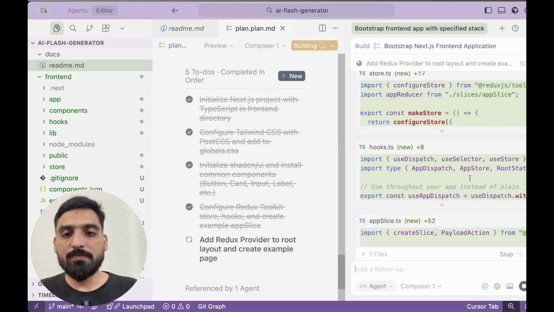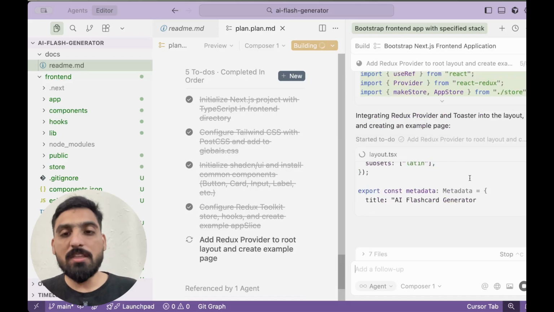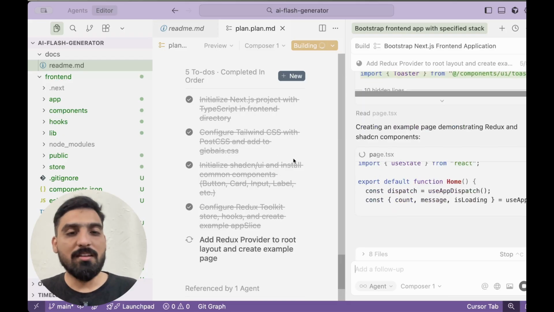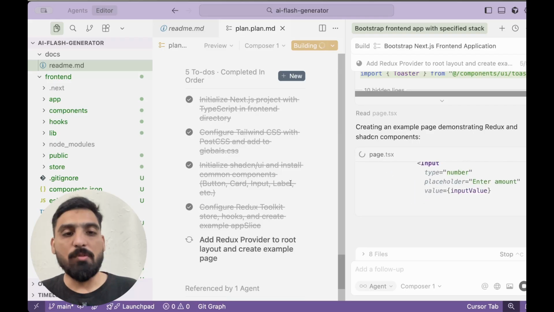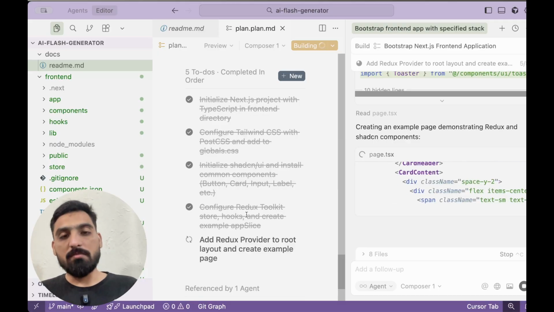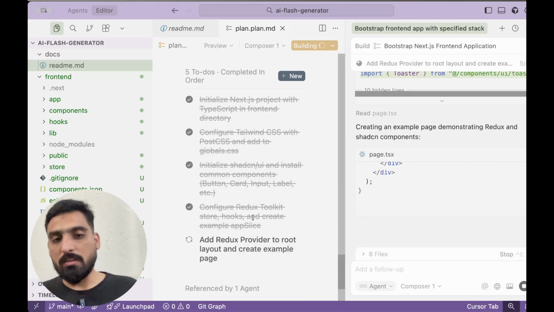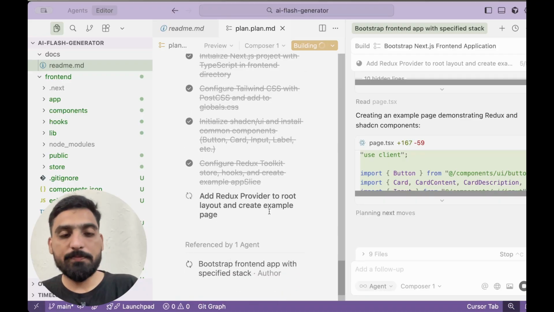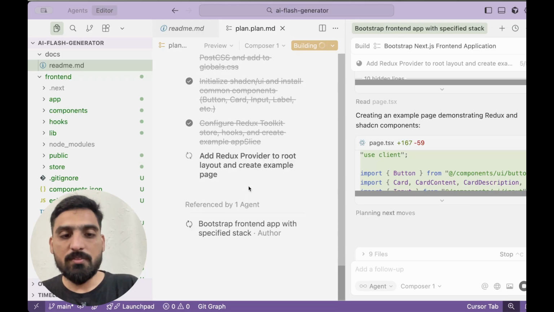So within minutes, it's able to set up my project easily. I am not writing any single line of code. It's set up the Next.js project, set up Tailwind, shadcn UI, and then setting up the Redux Toolkit for me. And now setting up this last example thing. It's on the last step, right?